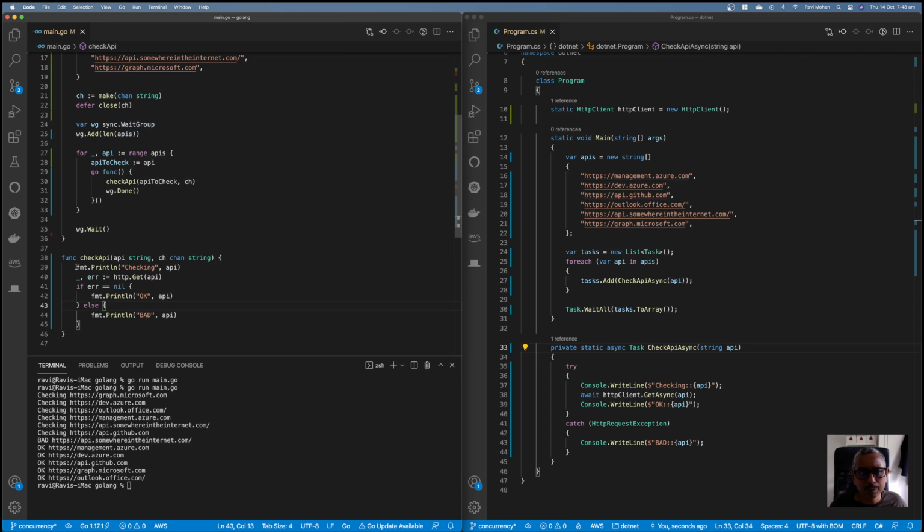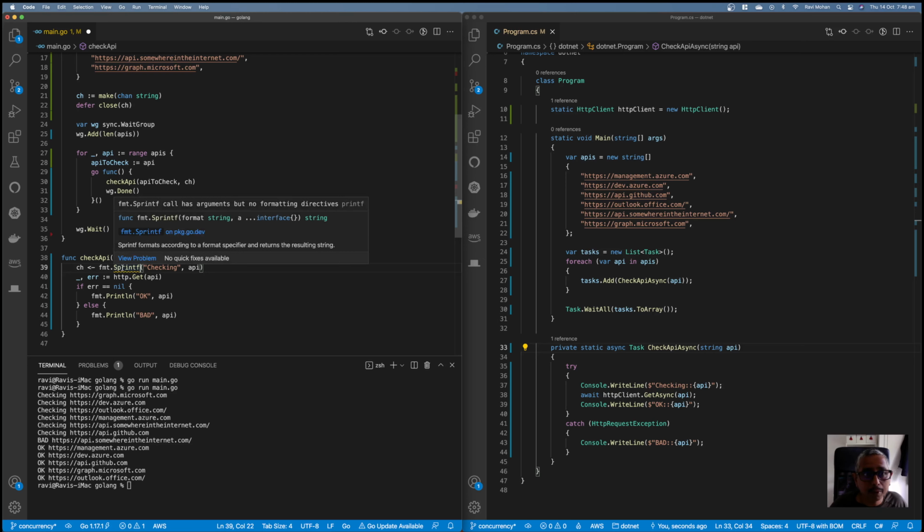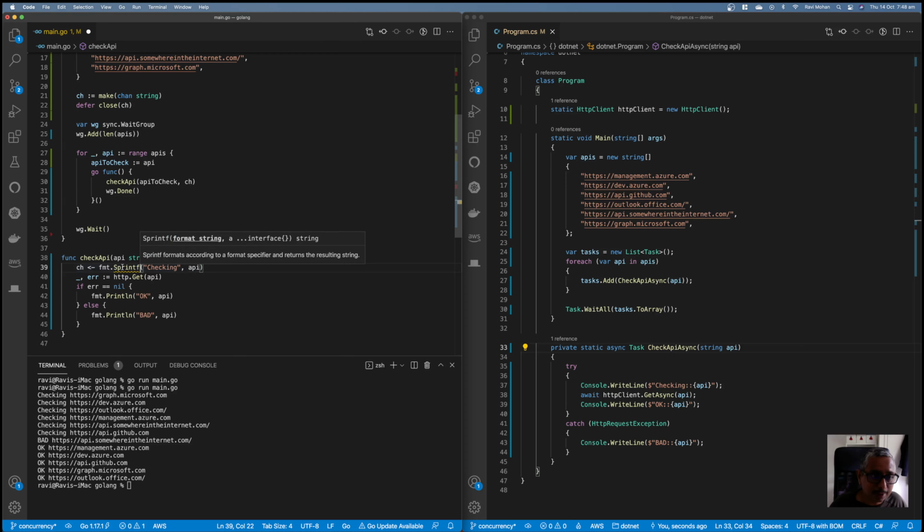So what we are going to do is convert all the fmt.println statements. Instead of just printing it on the console from within the API, we are going to communicate with the parent using the channel. To do that, all I'm going to do is say ch, arrow towards the channel, and instead of fmt.println, we are going to say sprintf. So sprintf returns a string, and it gets passed on to the channel.